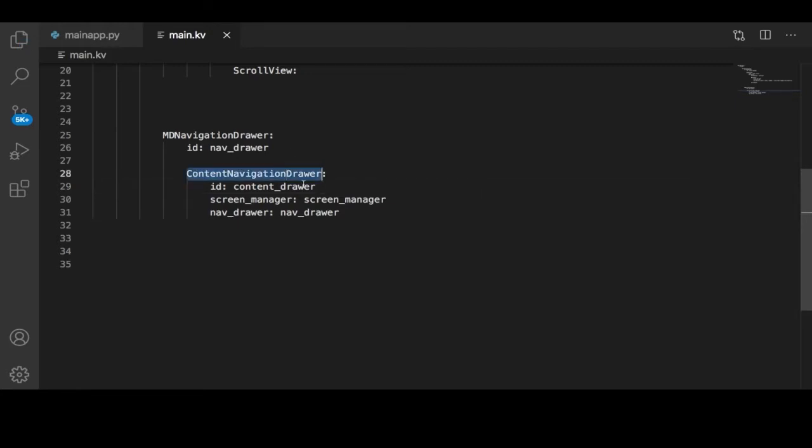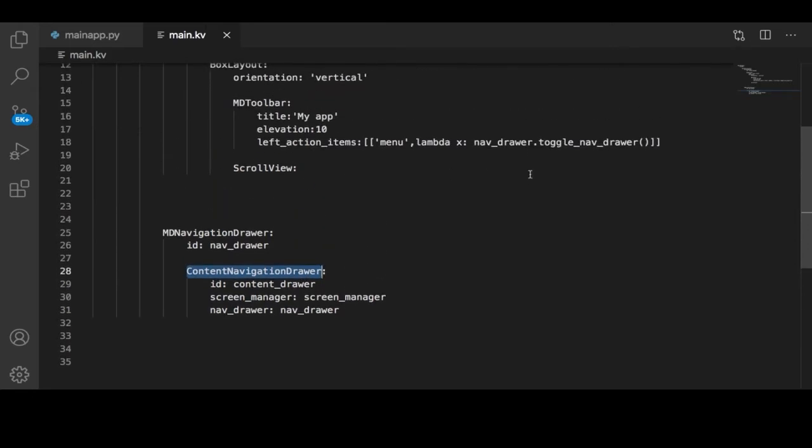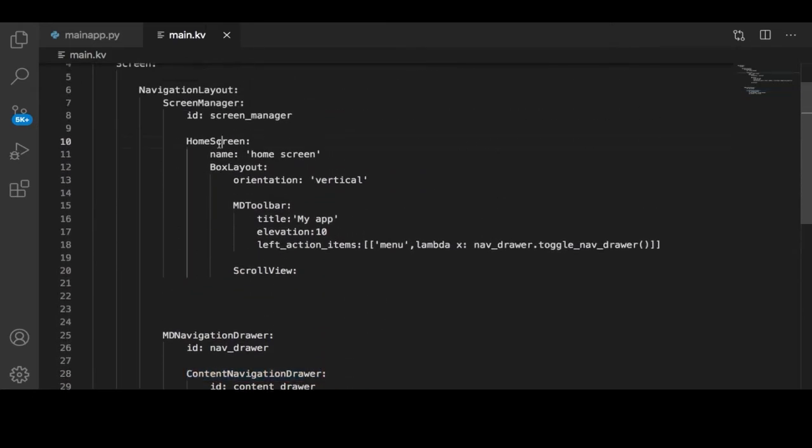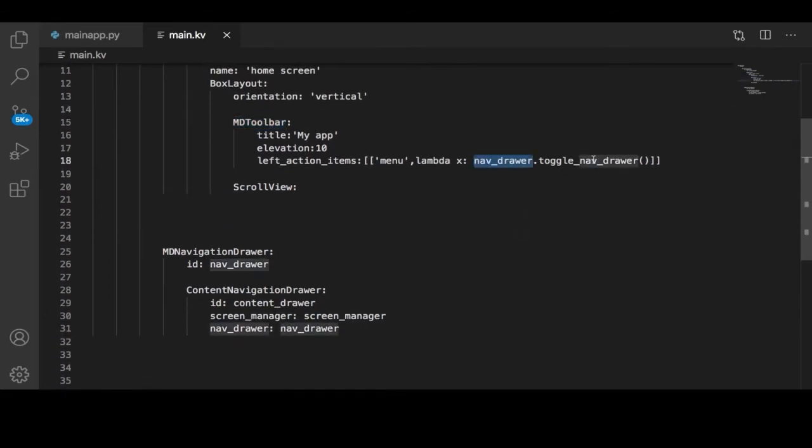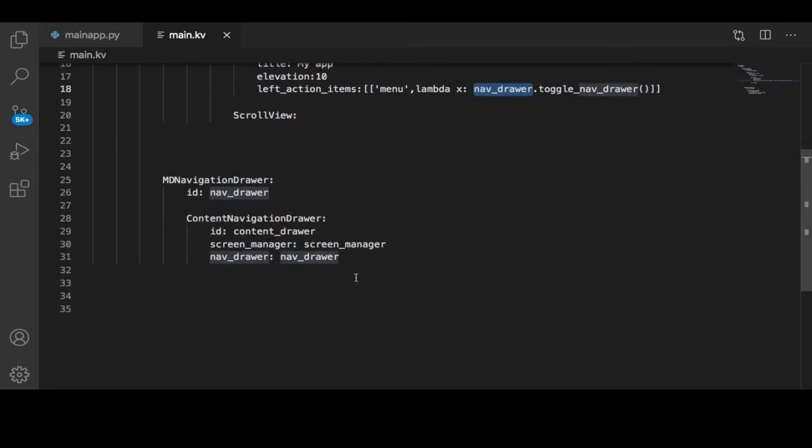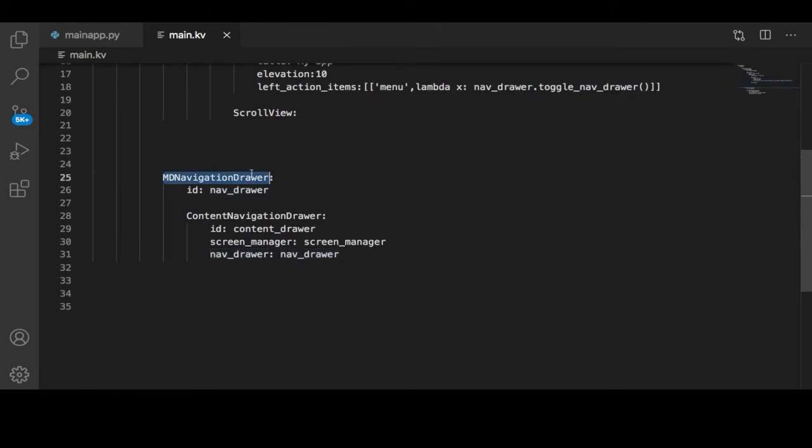So as you can see, what I have done again is that here in the home screen, I have a toolbar, and inside that toolbar, I call the toggle navigation drawer, which is this one, navigation drawer. And inside this navigation drawer, we have the content navigation drawer, which creates the navigation drawer. And we need to work on the content of that navigation drawer.